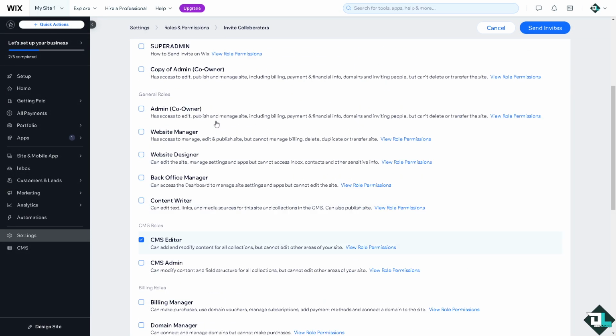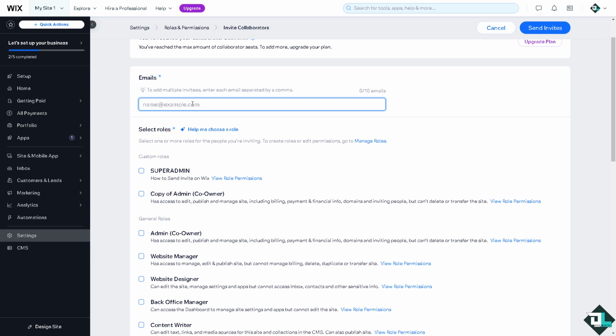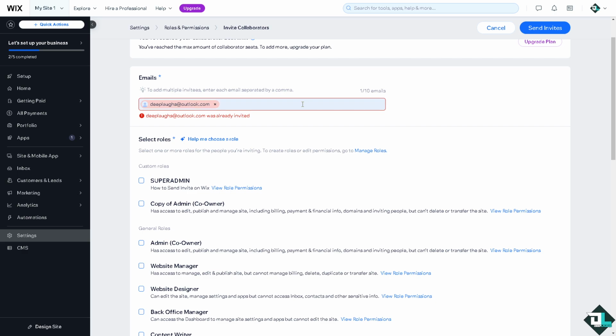If you're happy with that, all you have to do is type in the email address of the person that you wanted to add here. For example, in this case. And all you have to do is add that and click on send invites.